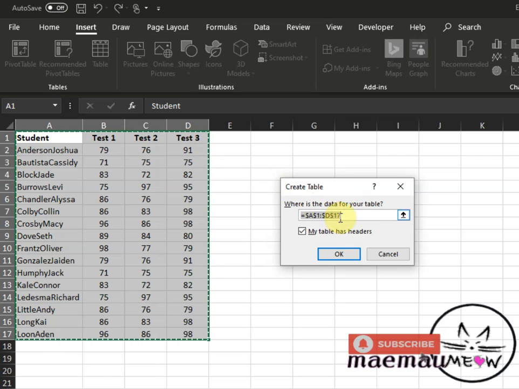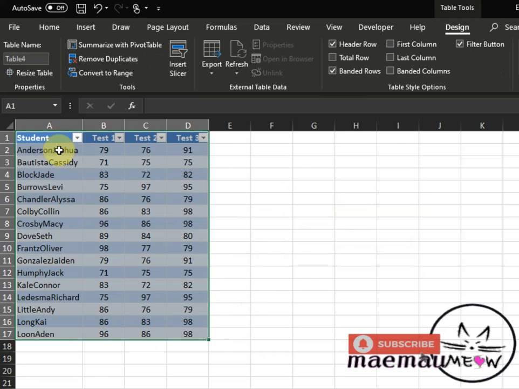Immediately, the range or the data for the table is already selected. And we have here, my table has headers. Since we included that, it's okay that it's checked. But if you do not have a header on the range selected, then we can untick this one. And then just click OK. Then immediately we have now our table.